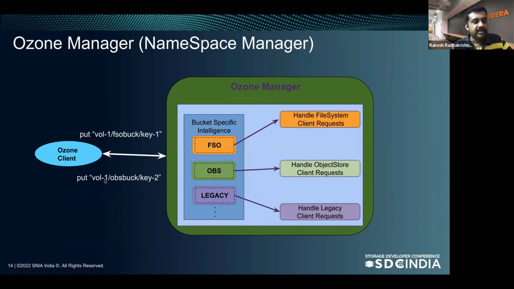For example, some applications would run file system kind of operations, batch operations. They can create a bucket and put all those file contents into it in a file system optimized fashion. Similarly, an AWS S3 client can use an OBS bucket; the admin has to create the OBS bucket and give it to the AWS S3 client, and they can put keys into Ozone. Similarly, legacy is for the upgradation path. So now with these in place, the Ozone Manager has the intelligence to handle all these operations, and it provides complete isolation across workloads.